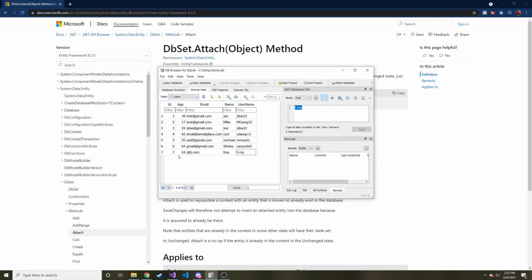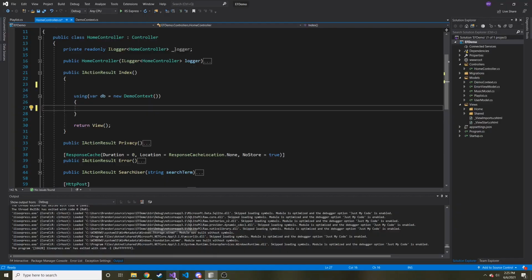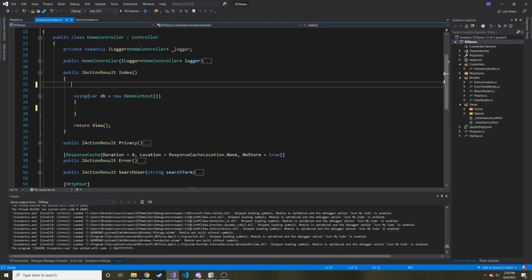But I have this row right here. I want to delete. Let's say that's like a requirement. So we're gonna delete this user from my users table. And I guess I'm just going to do that in the index action of my home controller because it's the first kind of code, I guess, that gets run.